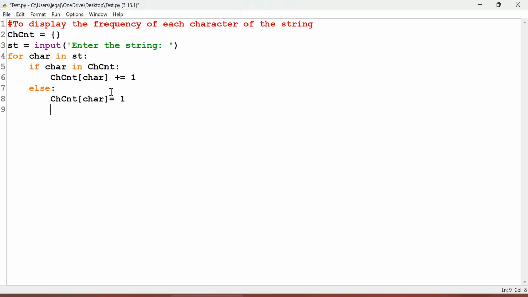So it is so simple. When the key is not available, it will take it as 1. When the key is already there in the dictionary, then it will update the value, so that is plus 1. So finally, how to print that? Now the dictionary is ready for us. Now let us print it.